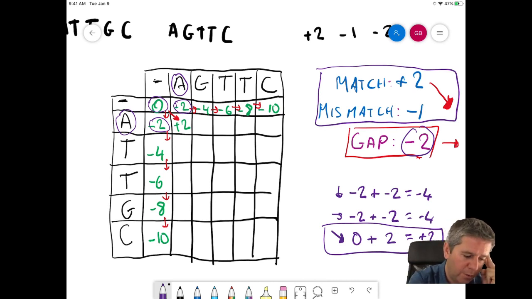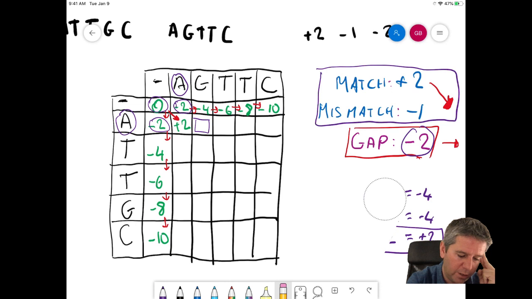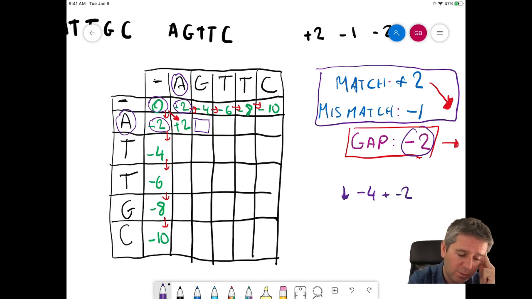So I'll focus on this one, and I'm going to erase this for a second. I'm going to consider this new box here. If I tried going straight down, sorry, I'm getting terrible at drawing on this tablet. It's going to be -4 plus, and I always use the gap score if I'm moving straight down, plus -2. So what's that going to be? Well, it's going to be -6 in this case.